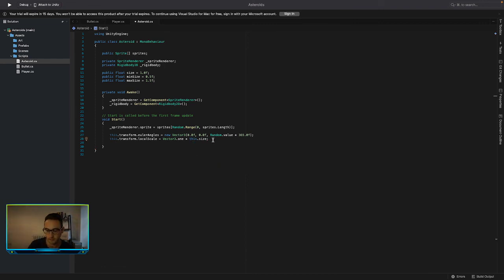So that is now going to set a random scale to our asteroid when it gets spawned into the scene. Instead of doing Vector3.one, you could say new Vector3 and then 1, 1, 1, like that. It's pretty much the same thing, just a shortened way of doing it. So instead of writing that long piece of code, we'll just say Vector3.one times this.size. So that should be it for our asteroid script.